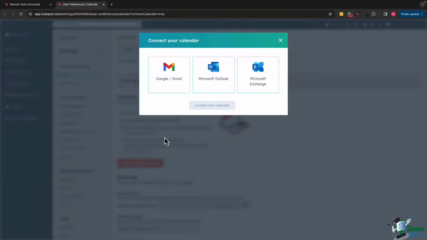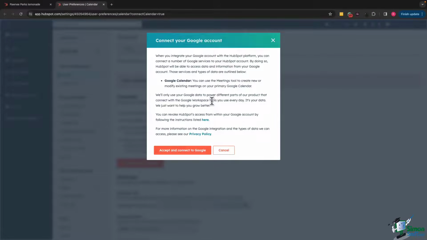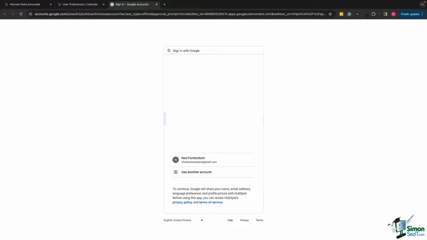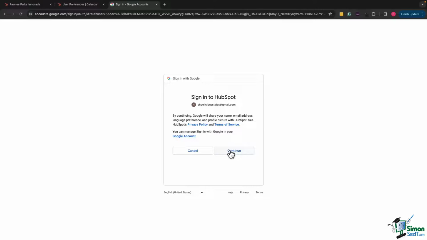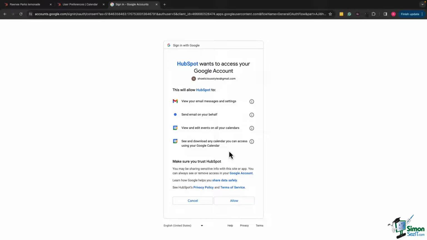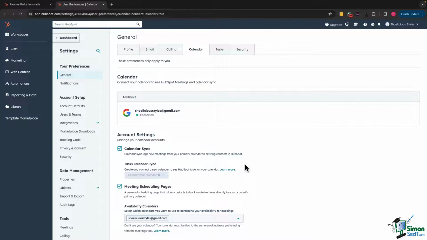We want to move forward and connect our calendar. So it connects with Microsoft Exchange, Outlook, and Google Gmail. So we have Gmail, so we're going to connect that. Basically right here it's giving Google Calendar permission to connect with your HubSpot. And now you choose your calendar out of your Google accounts, which one to connect. Shoelicious Styles, here we go. We give it access. Now my calendar is connected.